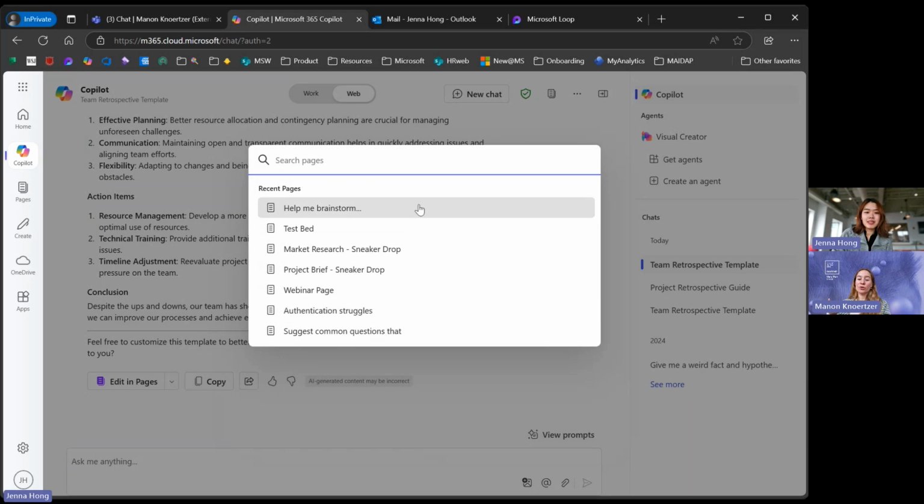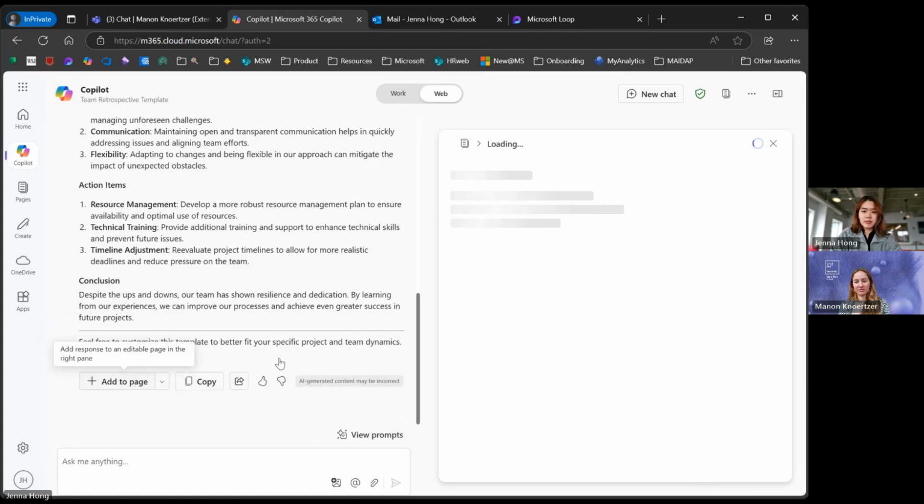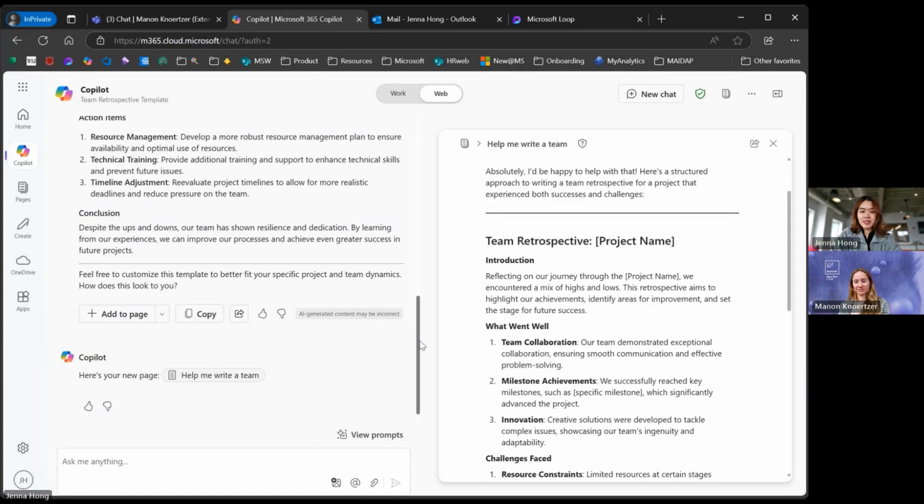Sweet. Okay. And that would show you all the pages you've ever created with Copilot. So all of your Copilot pages would be there. But for now, I think we can just click out of that and start a brand new page for our retrospective. Great. Okay, I see it.